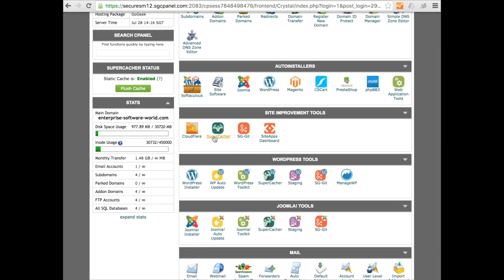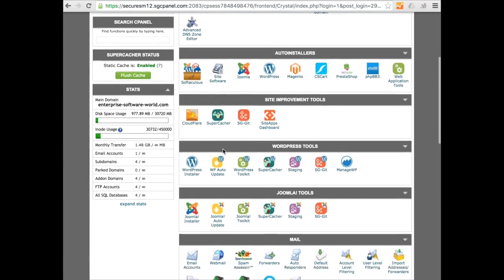There are some site improvement tools here. We're going to be using one of those in a short while, which will help to speed up the site when it's presented to customers. That's the Super Cacher. So we'll be looking at that soon too.